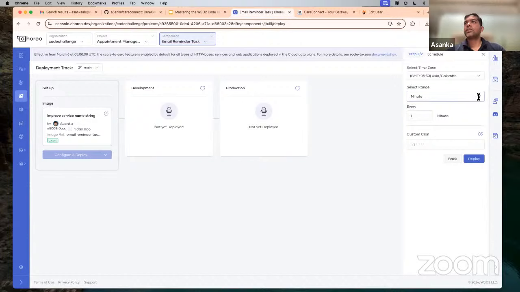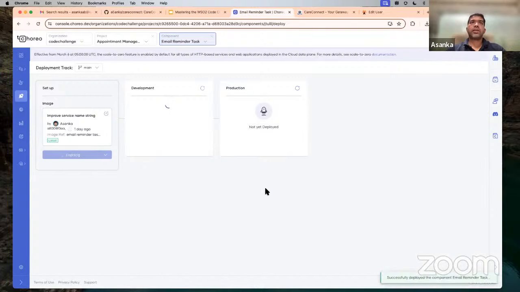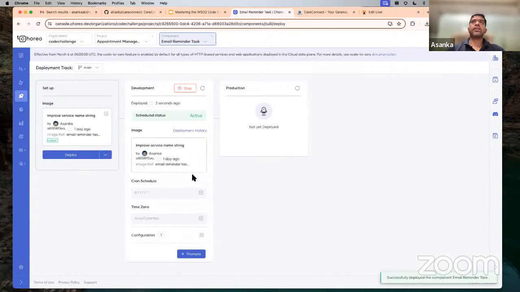And I'll configure the schedule that I want to run. So I want this to run every day at exactly 1 a.m. So click deploy. And now the task is scheduled to run every day at 1 a.m.